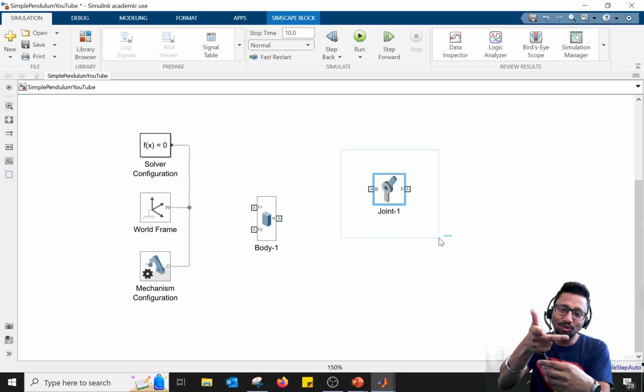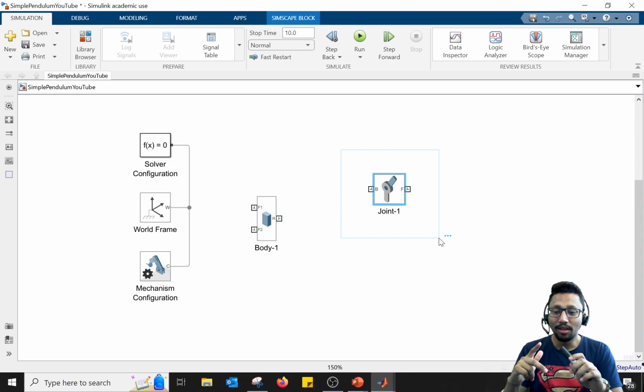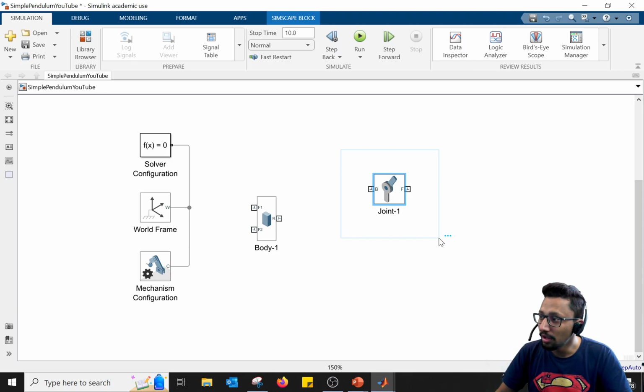So you would have to transform this entire rotation about this axis to this axis, and that would be very complicated. For that reason, we just changed the gravity from minus z to minus y. And now we can simply use the revolute joint because it offers you rotation about the z axis. So what we need to do is we can just double click and open it.